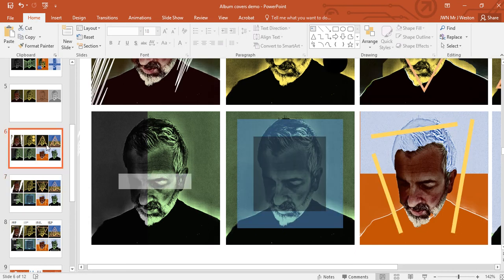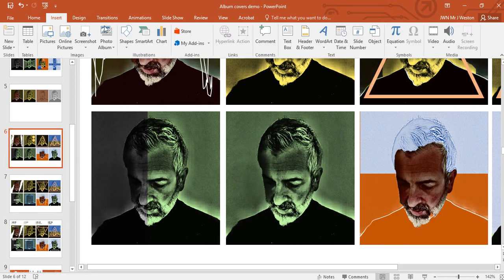Here I've just drawn a shape. So insert shapes. In this case, a rectangle.